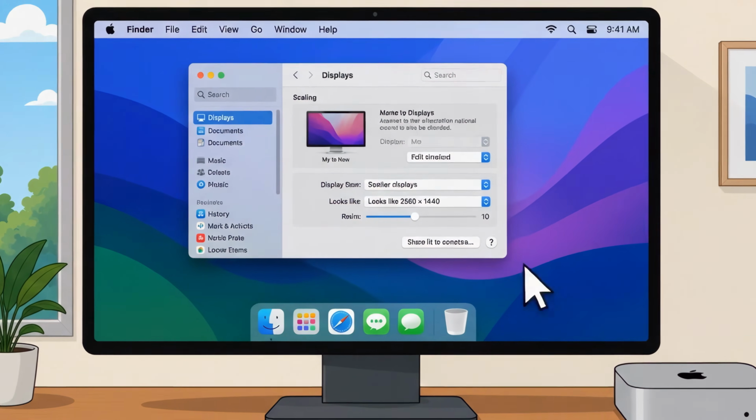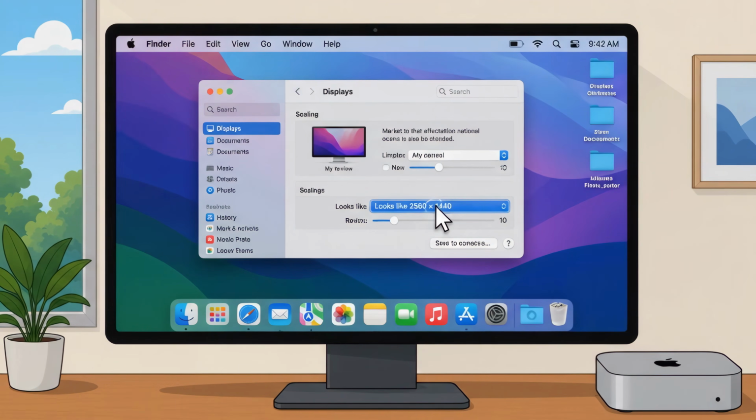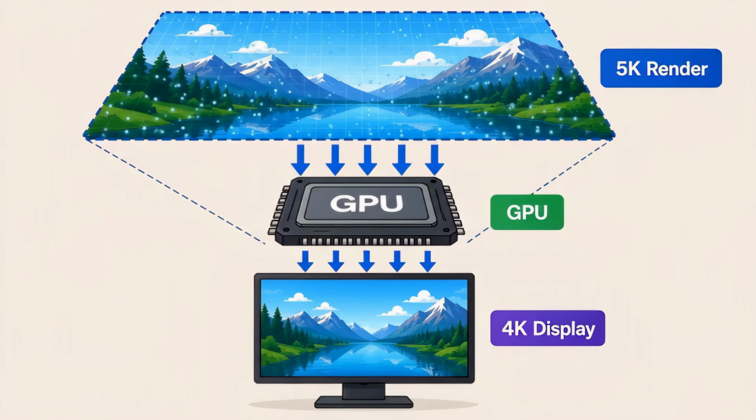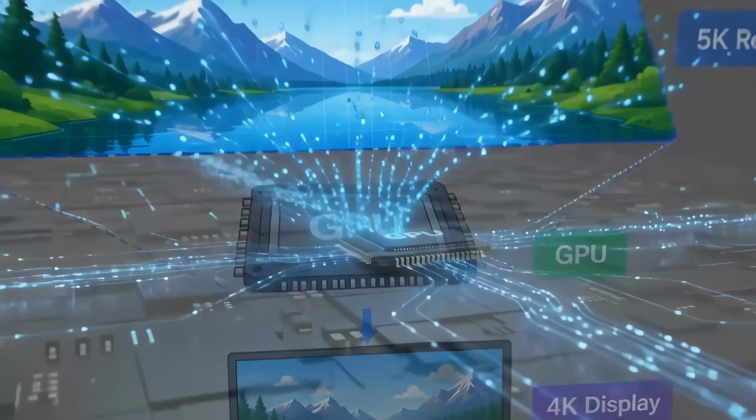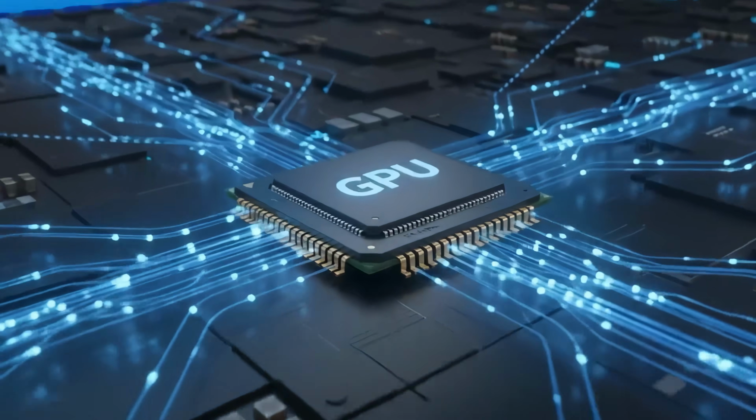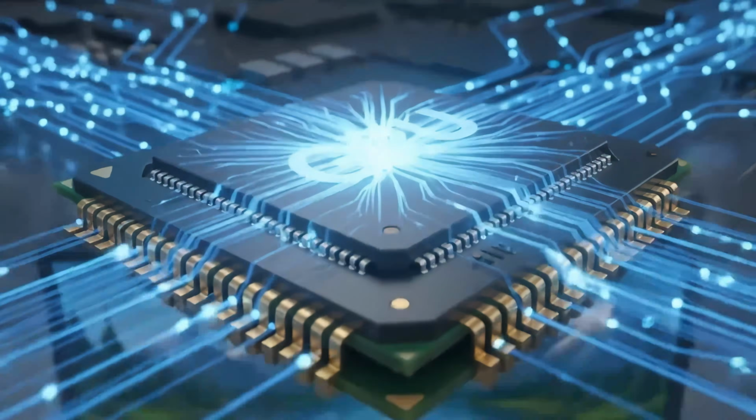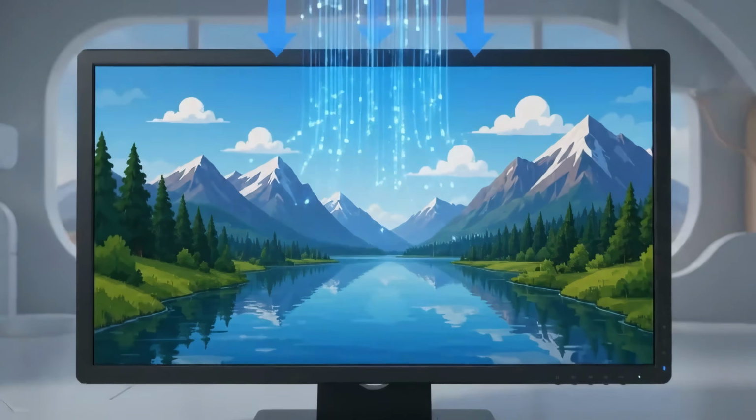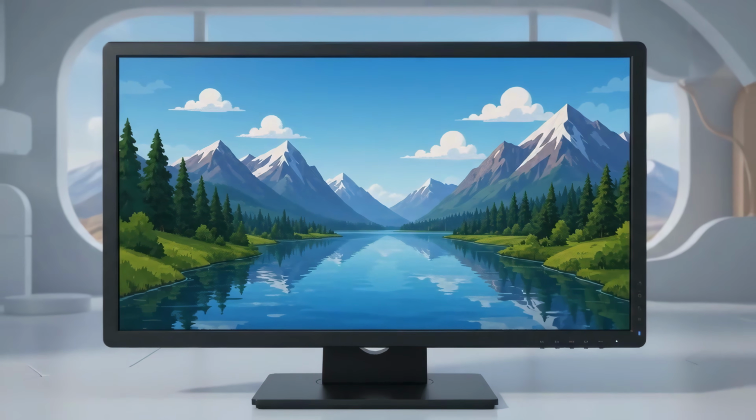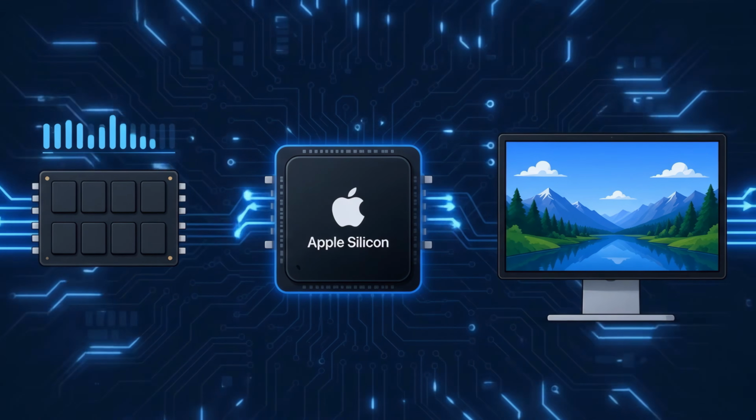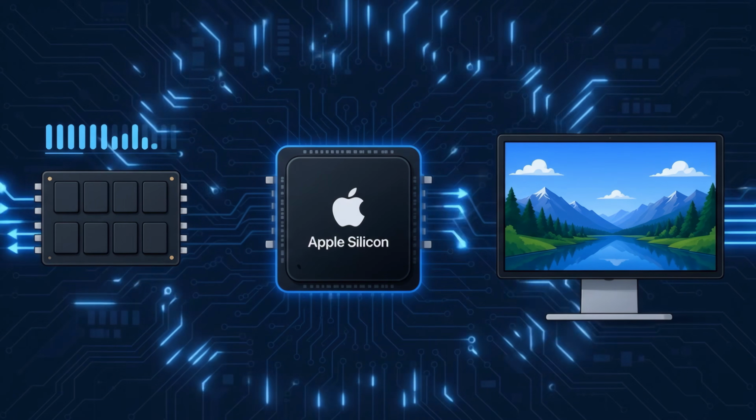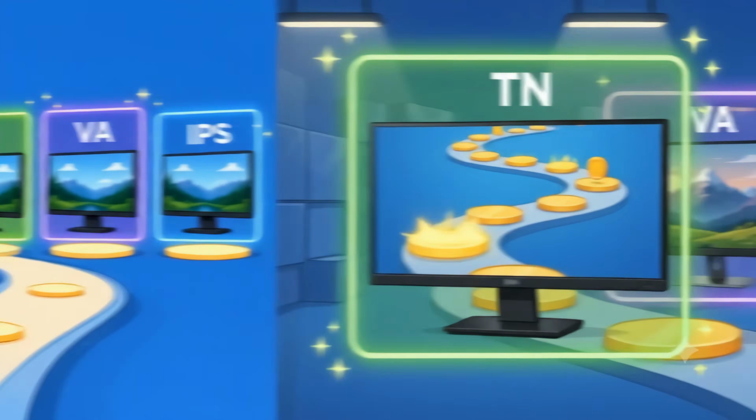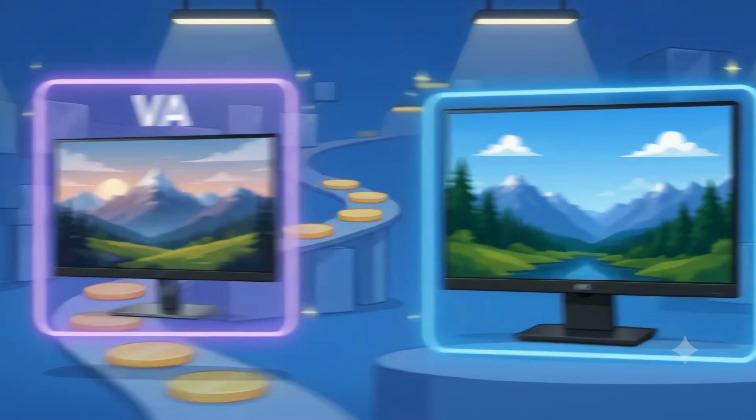To make text large enough to read comfortably, you have to go into your Mac settings and select "Looks like 2560 by 1440." Here is the secret quirk to show you that clean text: macOS actually renders your entire desktop canvas at a massive 5K resolution in the background, and then uses your Mac's graphics processing unit to downscale it to fit your 4K screen. On a modern Apple Silicon chip, this happens seamlessly, but it does place a minor, constant rendering load on your system memory. So, keep that scaling math in mind before we even look at screen materials.